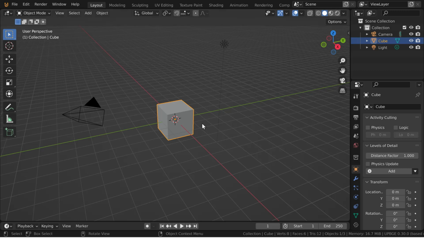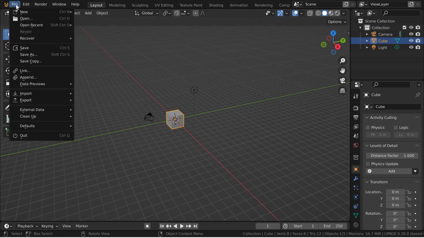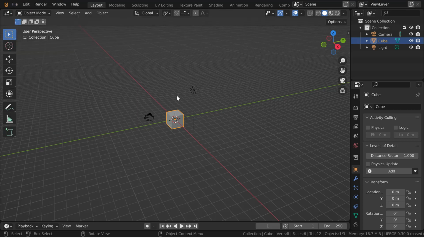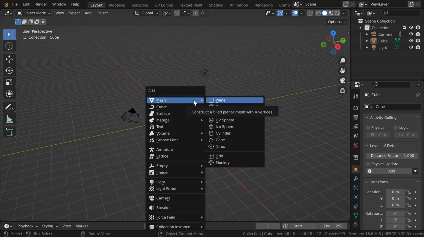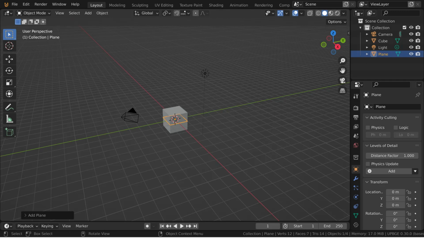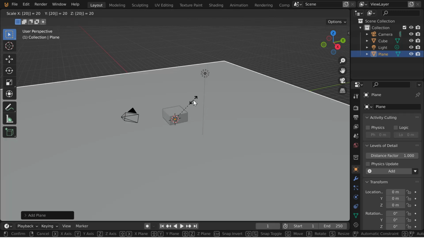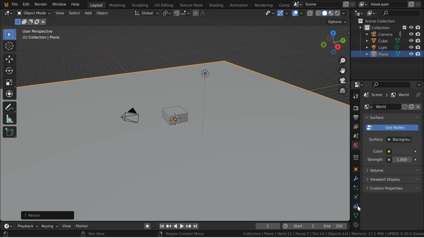In this video, I'm going to show you how to make a simple first-person shooter type game. I started out with my general layout. I'm going to build my world real quick. I'm going to add a plane and scale that up and give me some space to work with.